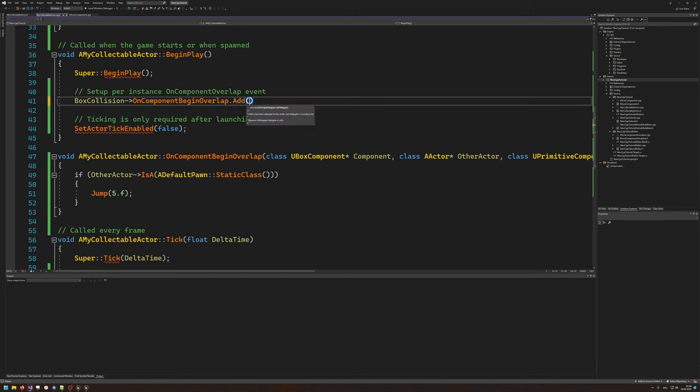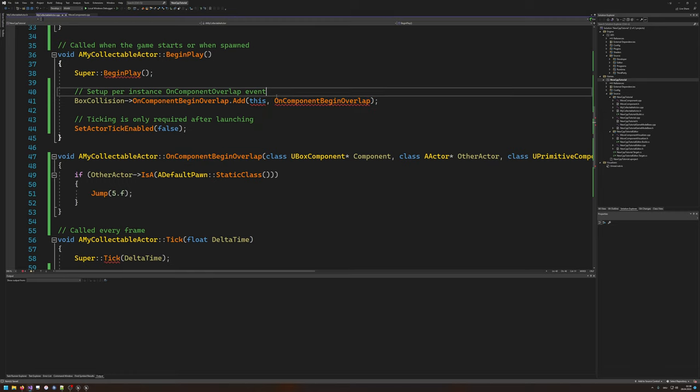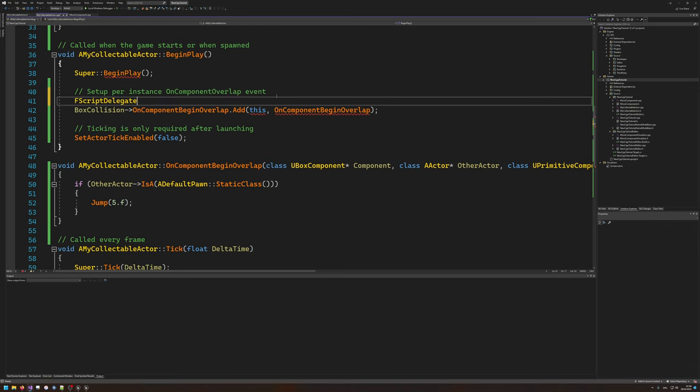We can do this by calling the add function to add a listener to it, which you would maybe think, we're just going to say this and our function name, but no, it's not that easy. Actually, you need to create a special delegate object, and then you take this delegate object and bind something to it. So what you need is this FScriptDelegate. I'm just going to call this delegate subscriber, something like that.